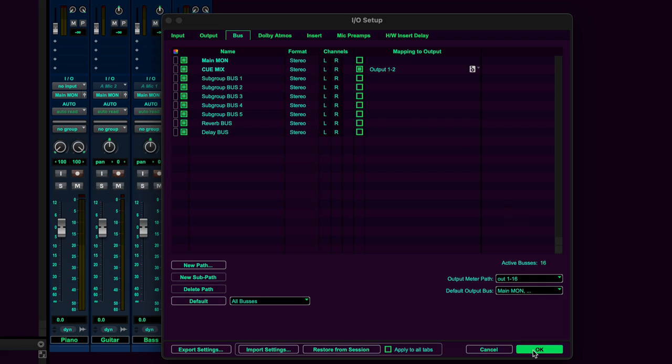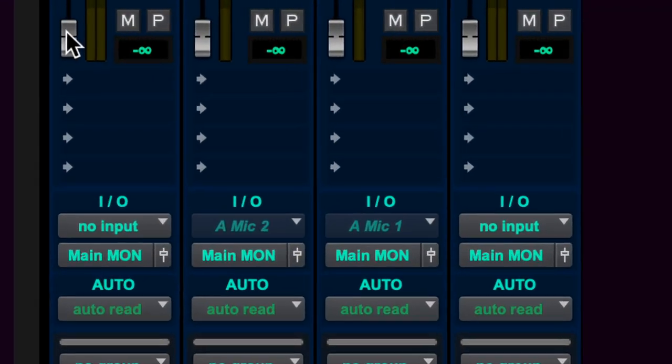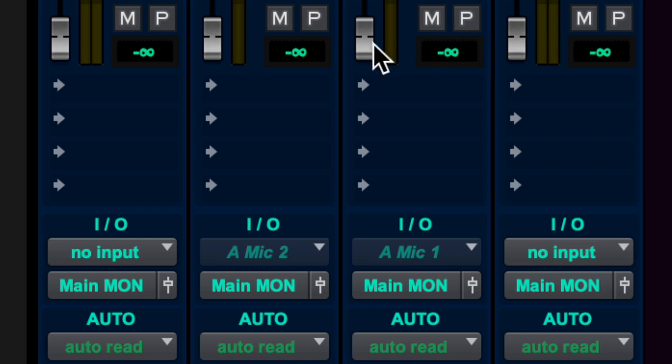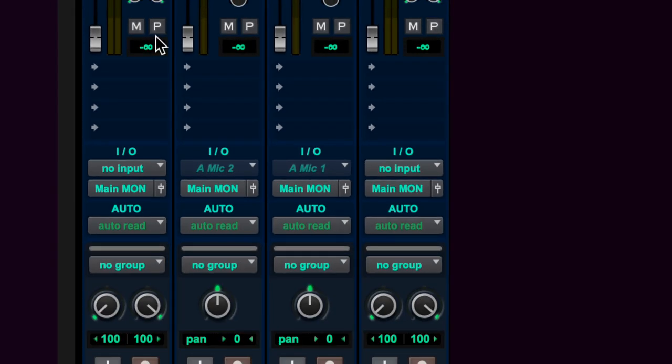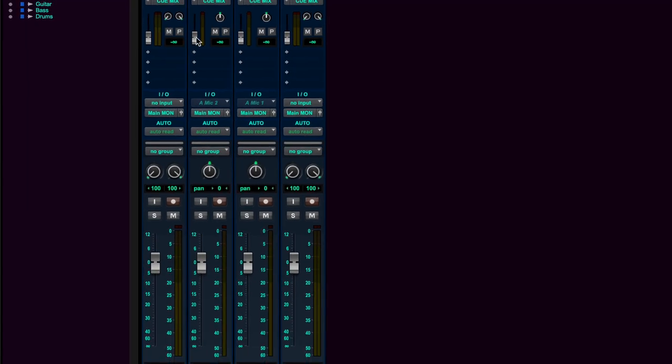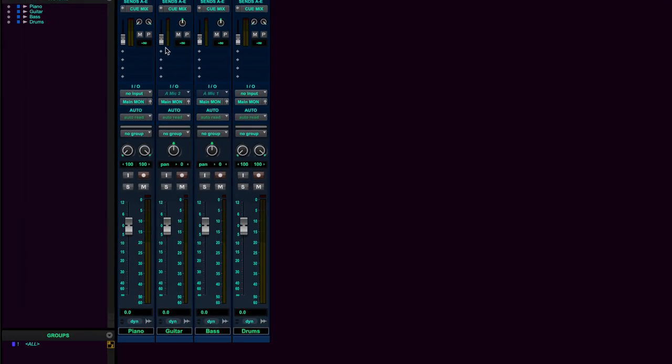It says to click the OK button, and it says now when we play our session, we won't hear anything, and that's because the send levels here are currently all set to negative infinity. So what we're going to do is change the level of these sends to determine what we want to be actually sent to this cue mix, this hypothetical cue mix that we're building.